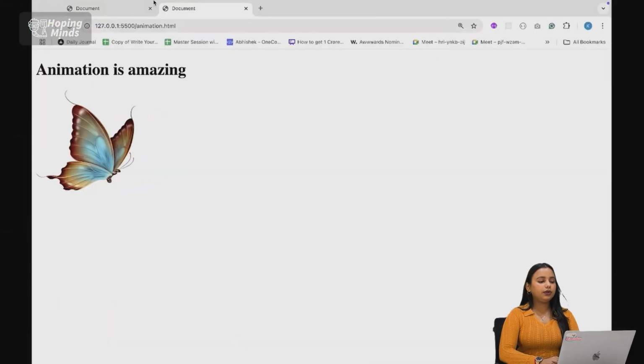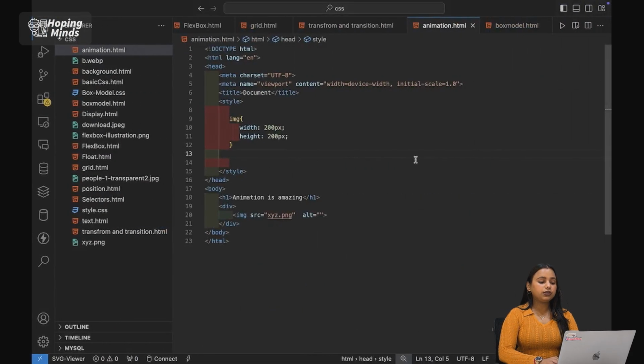Why? Because we were able to move our elements from one position to another position, but that gives less control over the element. Animation will have some add-on properties, and let's see how that works. I have the same image which we used for the transition and transform property. Now let's see how these things work.